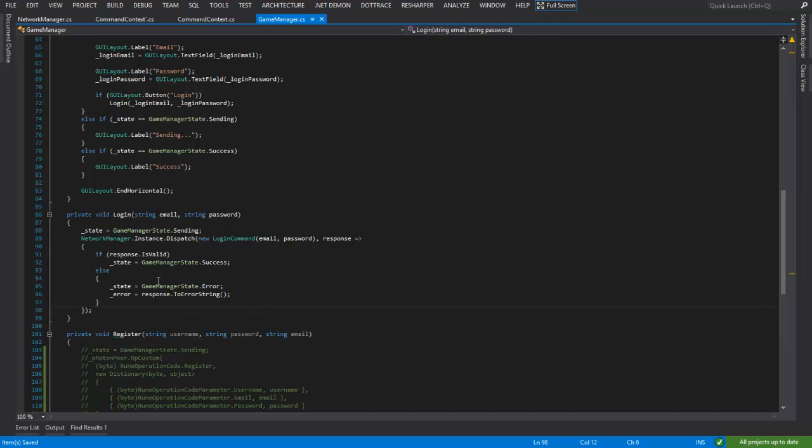But anyway, this code's pretty though, isn't it? Come on, someone tell me this code's pretty. There we go. Thank you.